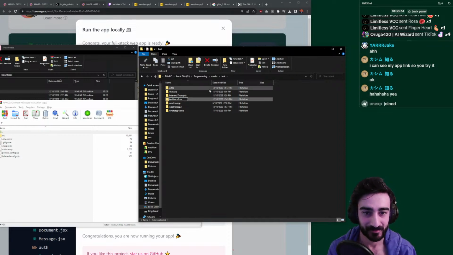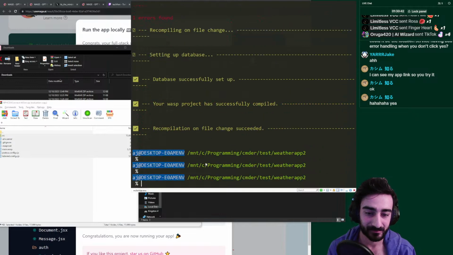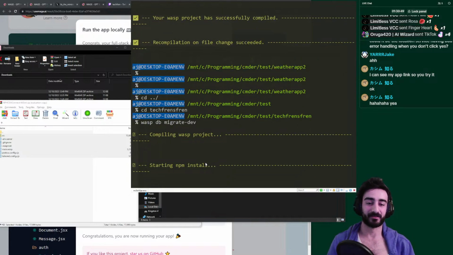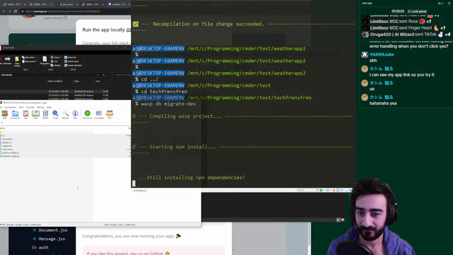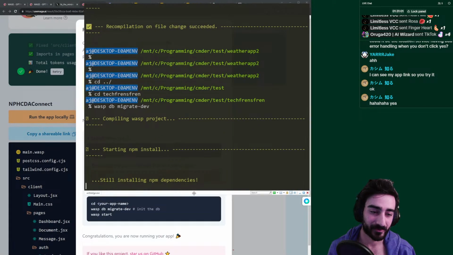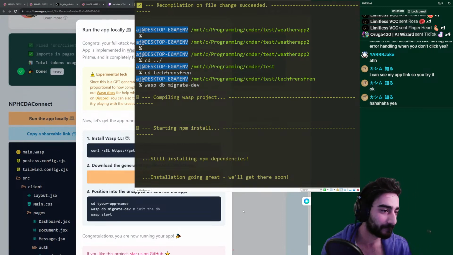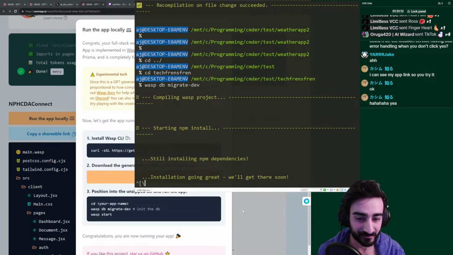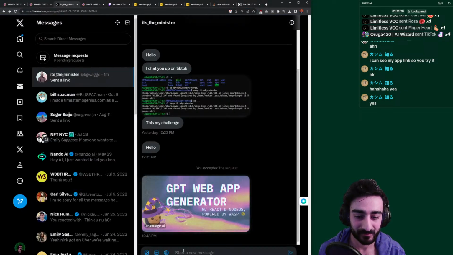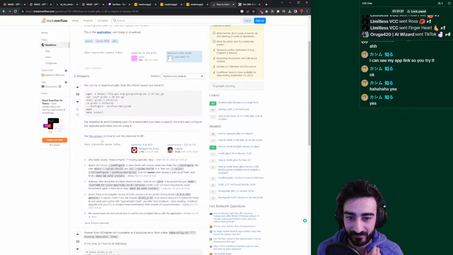CD tech friend's friend. Wasp DB migrate. Yeah, I feel like it's an issue with your Linux thing. Are you running on a Linux OS or using like Windows Subsystem for Linux? Have you tried compiling the GNU lib thing from scratch like this post says? Have you tried this one? That's the only thing I could think of, is just try remake the library.